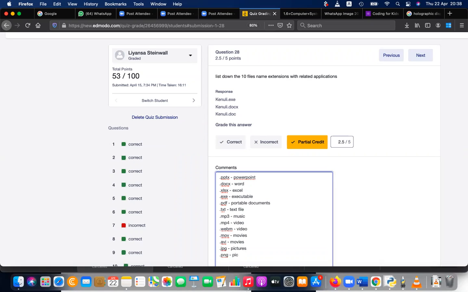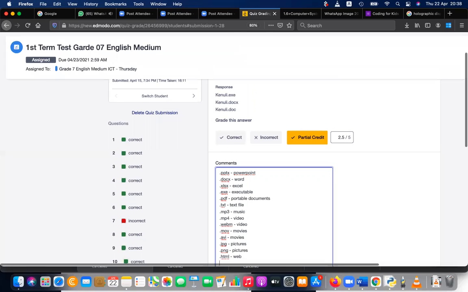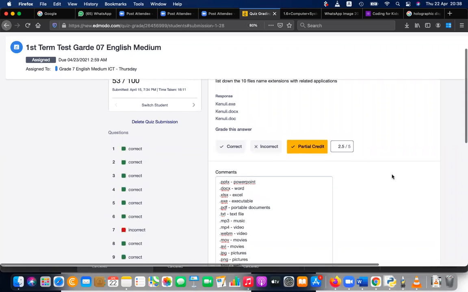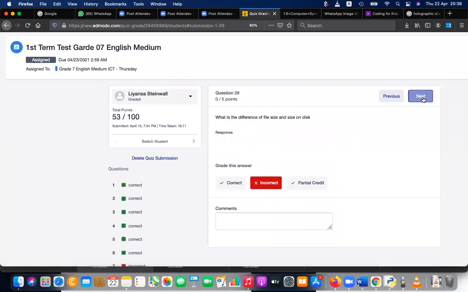HTML. Is there also one called JPEG? Yes, JPEG, JPE, all those are also there. Sir, can we add the dot PDF? Yes, PDF, I have already added here. Dot PDF, portable documents. Okay. So likewise, you can write 10. You can easily write it. And dot JPEG, JPEG is correct.